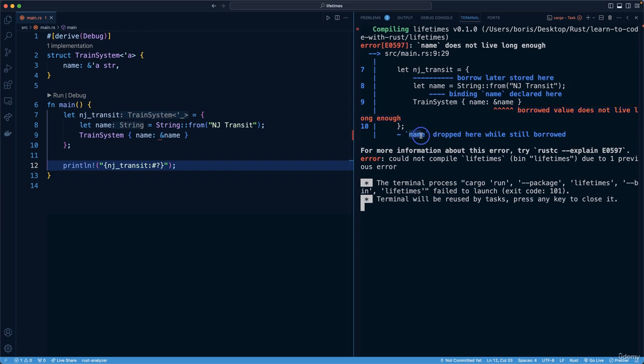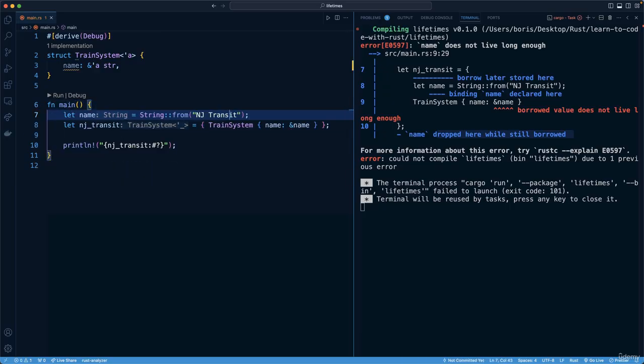Name, our original string, which is the referent that the name field is connected to, is dropped here while still being borrowed. What is still borrowing it? The name field inside the train system struct is what is still borrowing it. And we're trying to access that after the referent has gone out of scope, after its lifetime has ended. So once again, if we move this back out, for example here, now the code will compile just fine, and it's just like our first example.